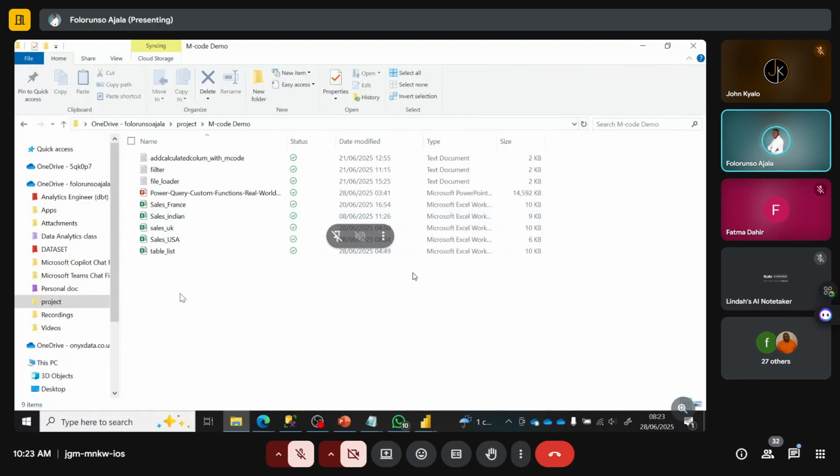But there are disadvantages of using that approach, which I'm going to explain later. And I'm going to tell you why using a custom function is better than that one. So we want to load all these files, sales, France, India, UK, USA, into Power Query. Then if there's new data in this folder, we want to automatically see it in our Power Query with minimal effort, right? That is exactly what we want to achieve.